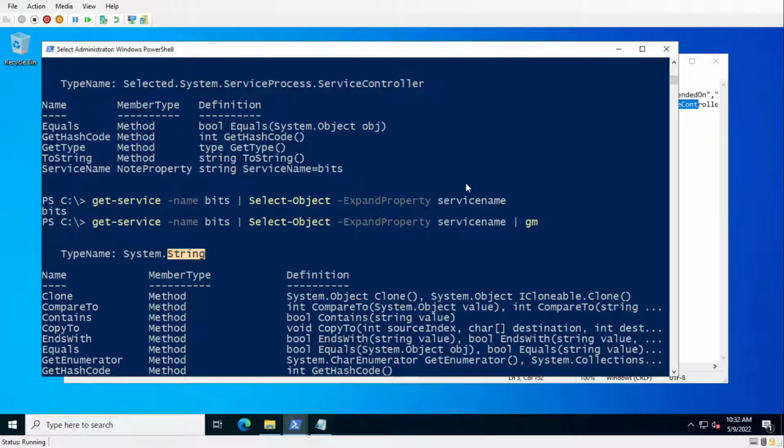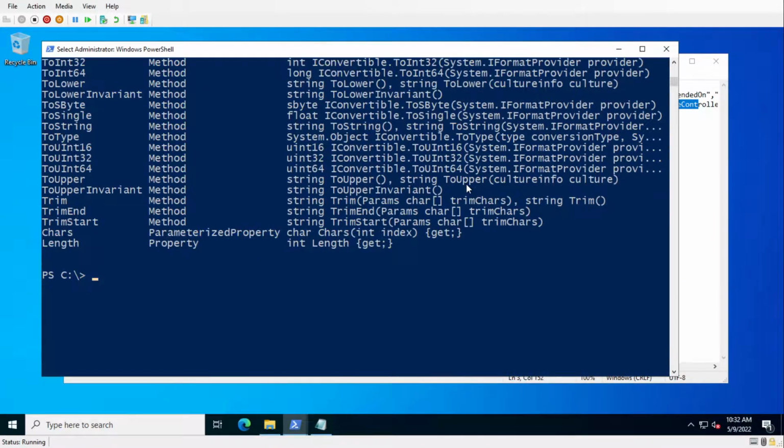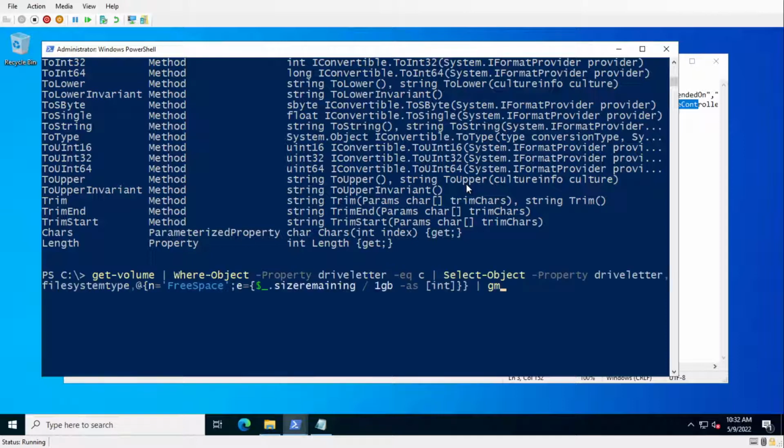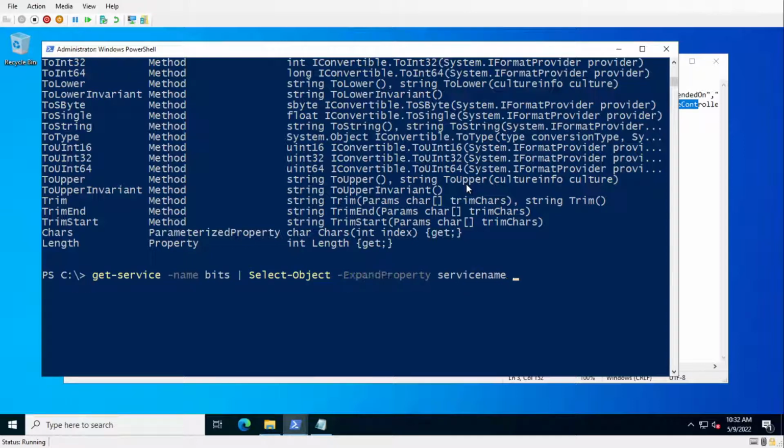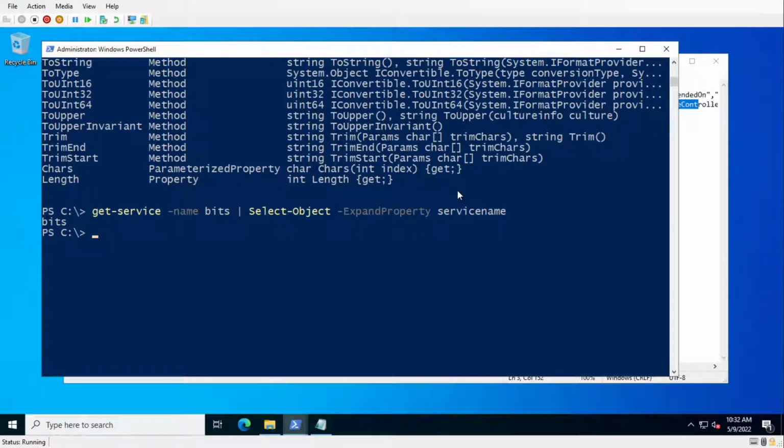So with that being said, let's look at the other commandlet that enumerates, and that would be ForEach-Object. So let's start back here. This was me enumerating with Select-Object, and let's do the exact same thing, but we'll do this with ForEach-Object, and I'll use the basic syntax to do it.